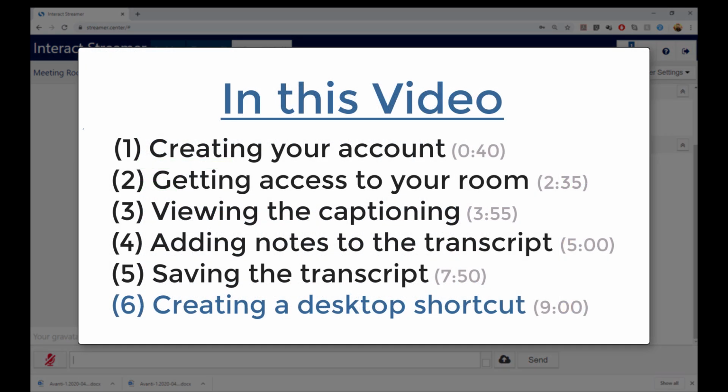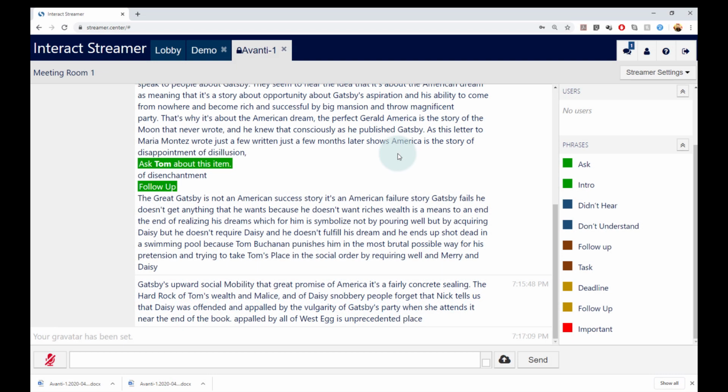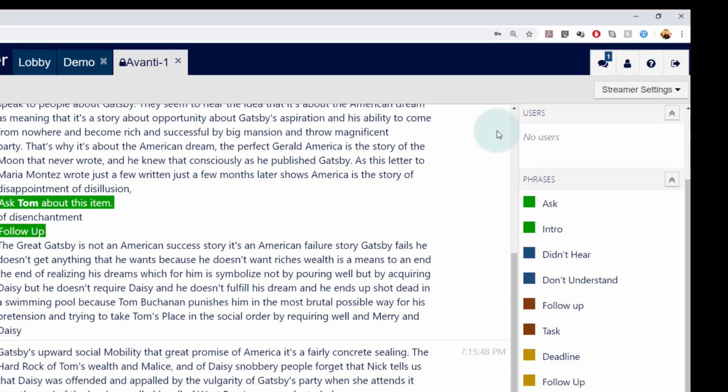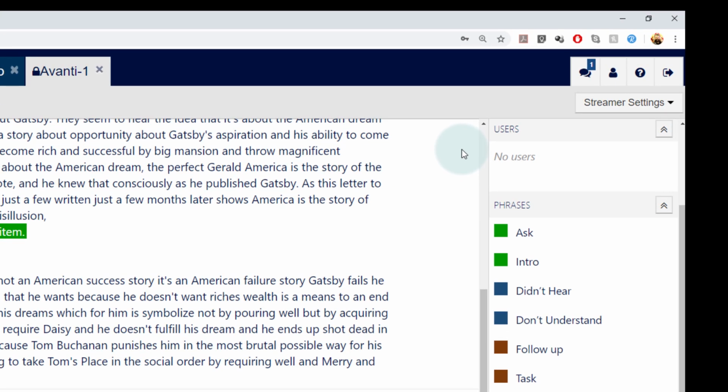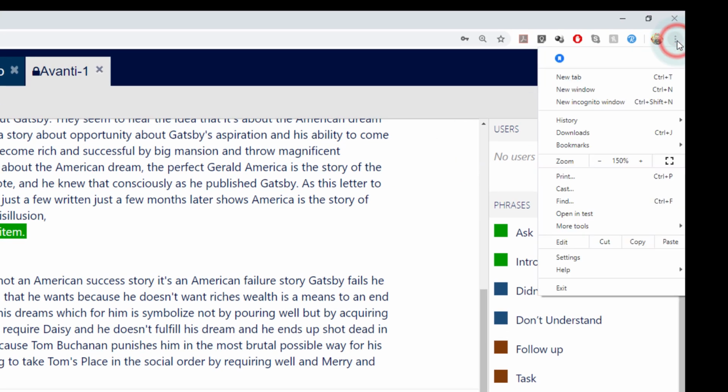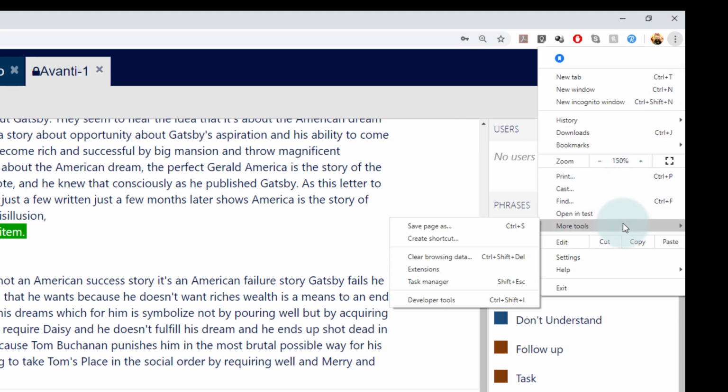And now for the last item on our list, creating a desktop shortcut. To use Streamer, you can open a browser and log in. That's pretty easy to do. To make it even easier, jump into the room you'll be using most often, then go to Chrome Settings, hover over More Tools, and select Create Shortcut.